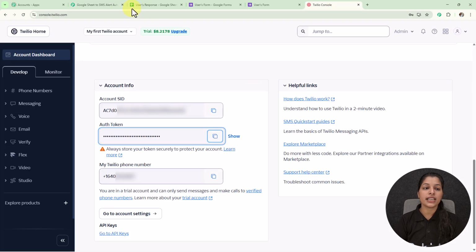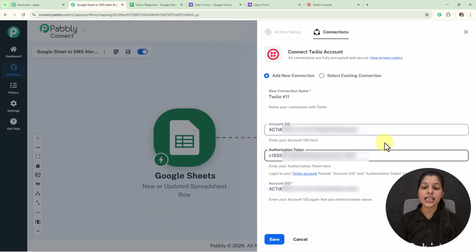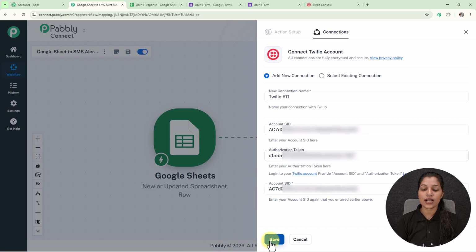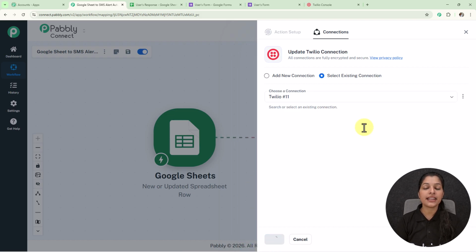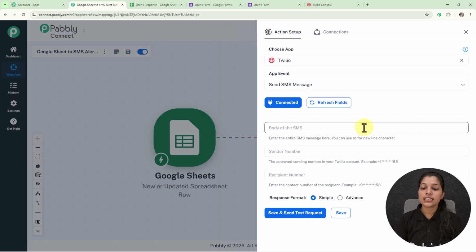So now let's copy it and paste over the Pabbly Connect. So here I have received all these details. Now let's click over this save button, and here our connection has been built in. And now we are getting some of the fields. So the first field we are getting is for entering the body of the SMS. So now let's enter it.